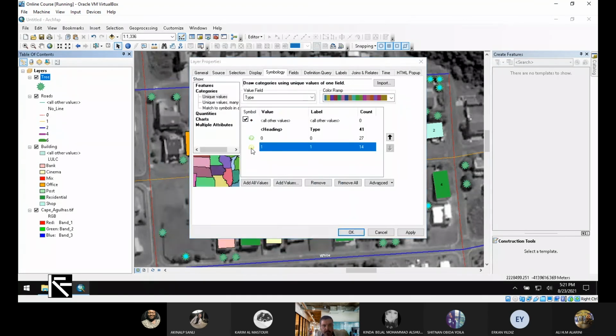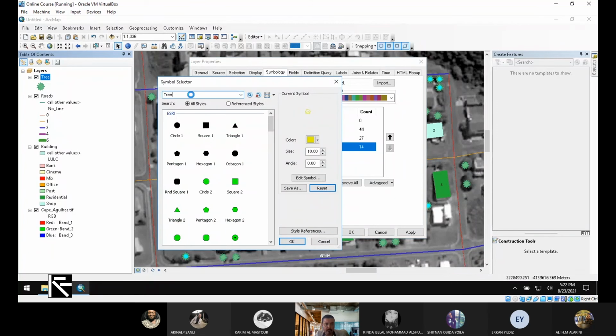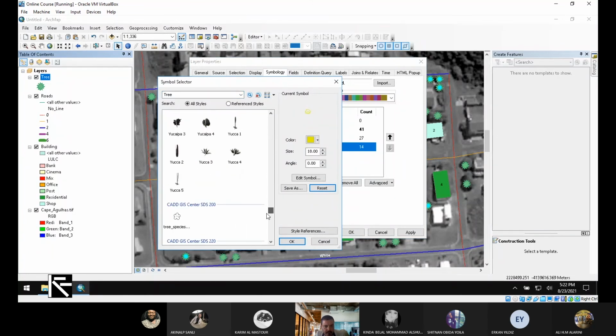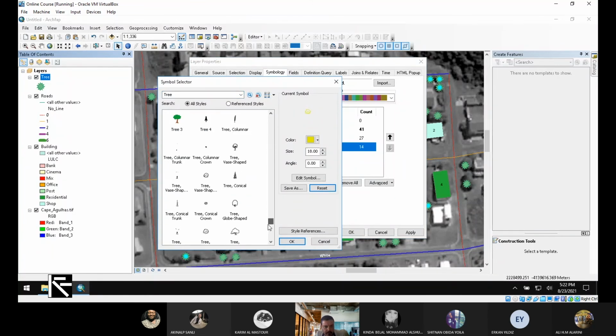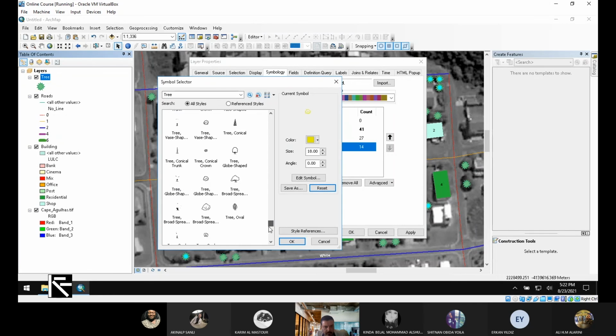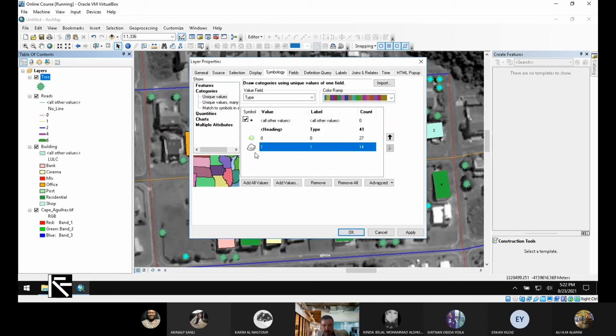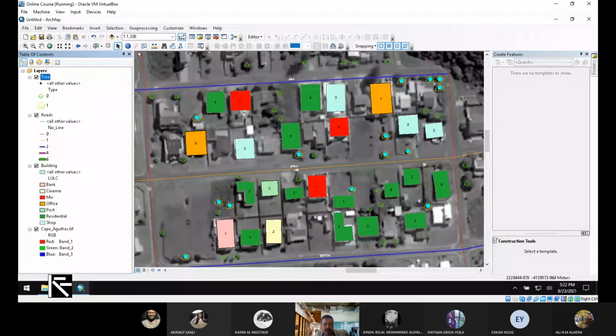It seems I chose both the same. Maybe this one. Not with this color. You see, each different tree shows with a different type. So if you have a different type, you are able to give a different symbol as well. This is about this part of the lecture.